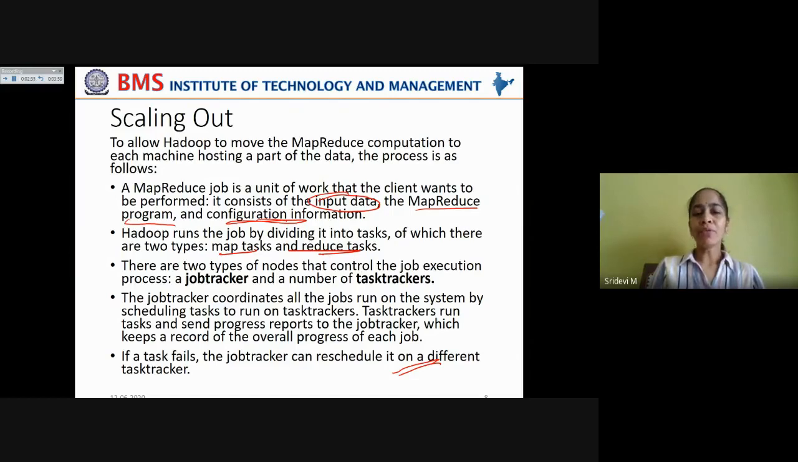So there are two types of nodes that control the job execution process. One is the job tracker, and the other one is the number of task trackers. A job tracker is like a master which will assign the partitioned jobs to the task trackers, right? So this job tracker will be responsible to assign the divided jobs to the task trackers, and also monitor how far the task trackers have completed the job. Also, it will keep track of whether the task trackers are in healthy condition or not.